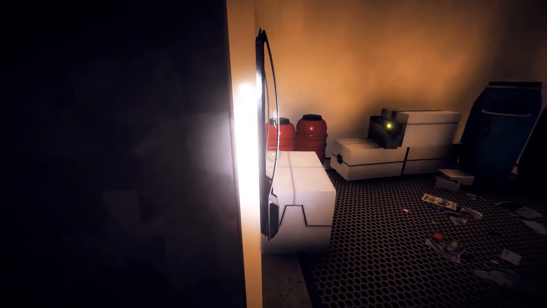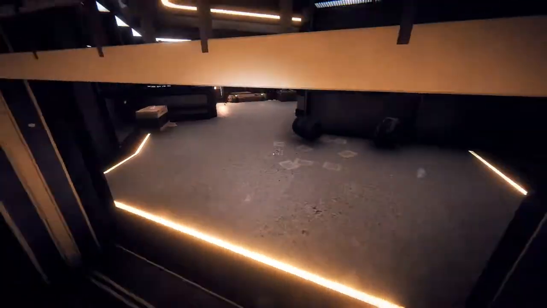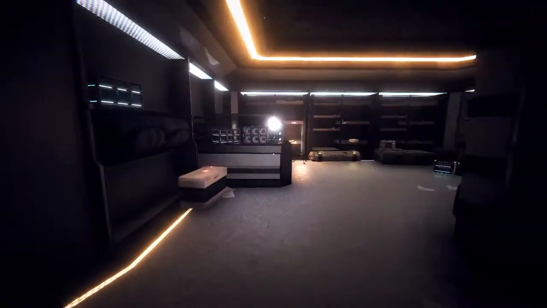Should we go in here? Let's go in here before we go in there. I try and trap them in a different room.